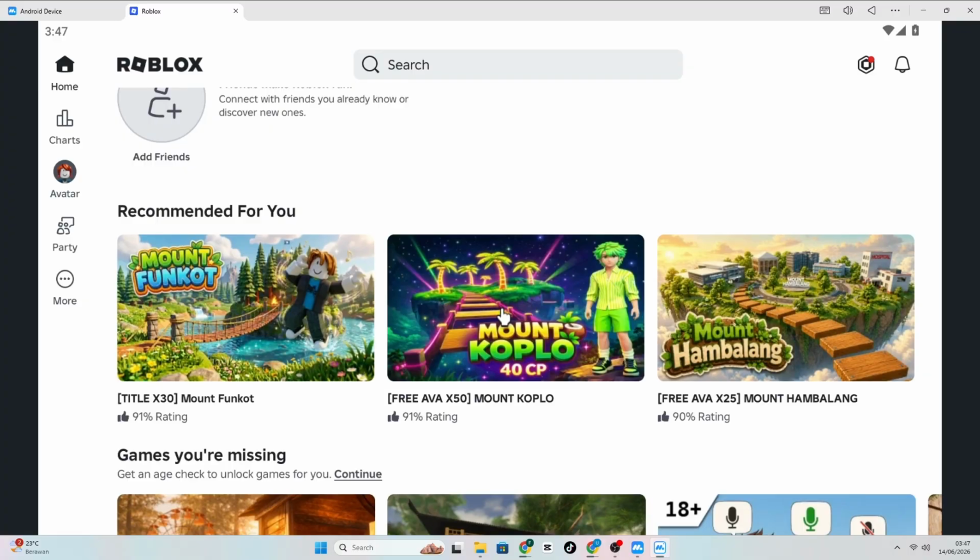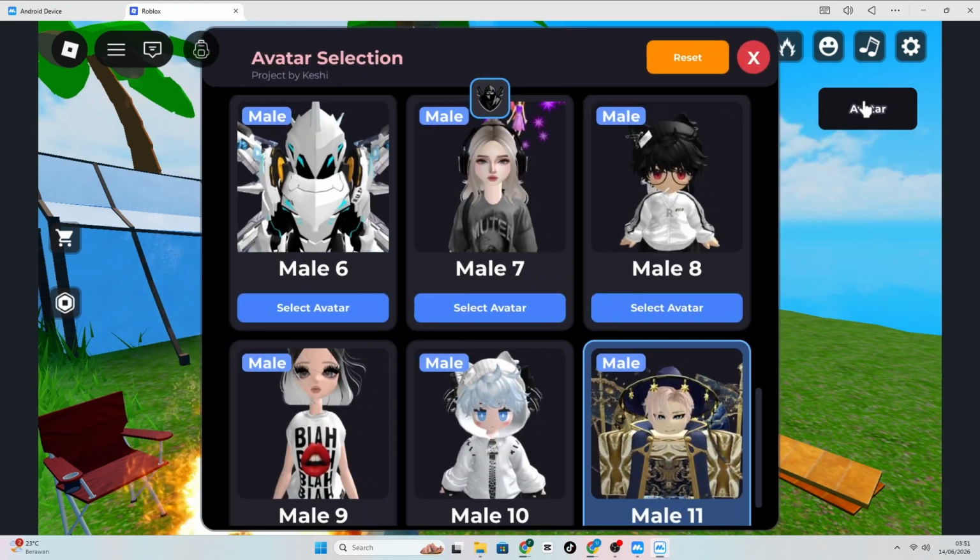And that's it. Delta Executor is now installed and running on your PC.